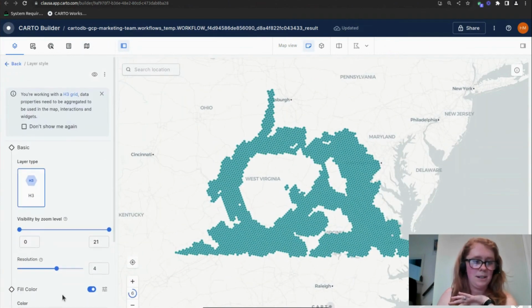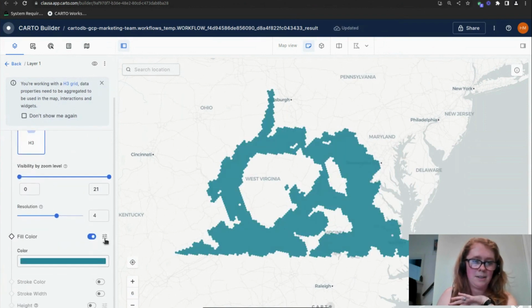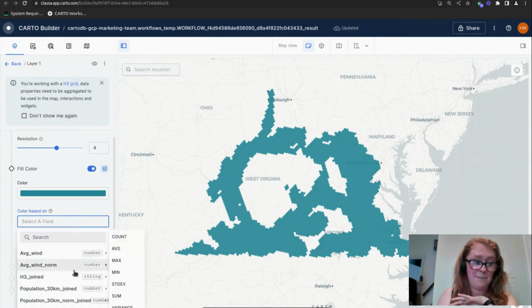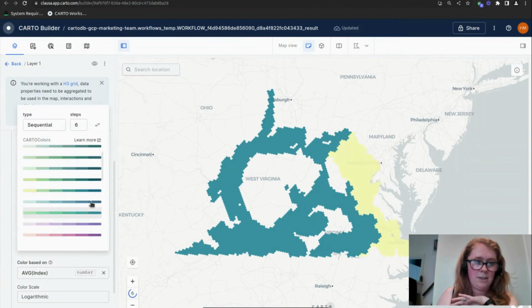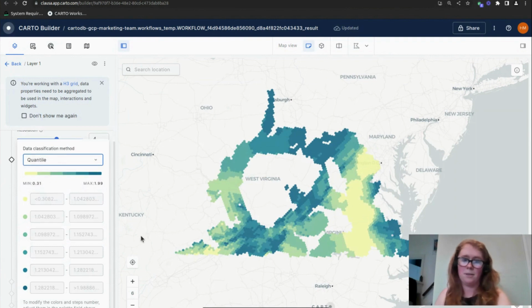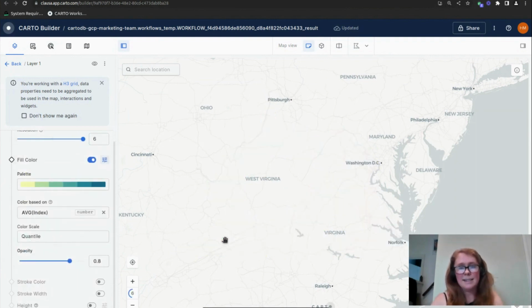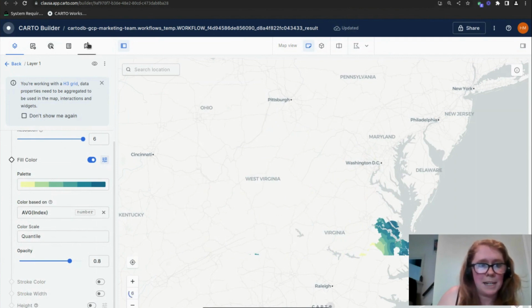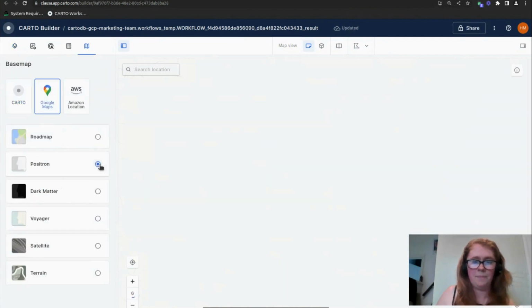So what I'm just going to do is style this up really quickly so we can take a look at where the best areas are for a wind farm. So we want to style this by index. I'll just change that to average. Let's just change this to an easier color to see. Change the color scale to quantile. Let's just turn that up. So these dark blue areas, let me just change the base map so you can see what's happening here.